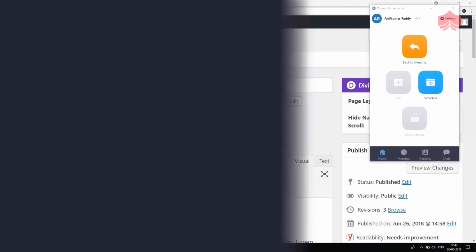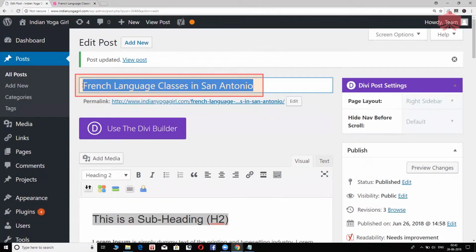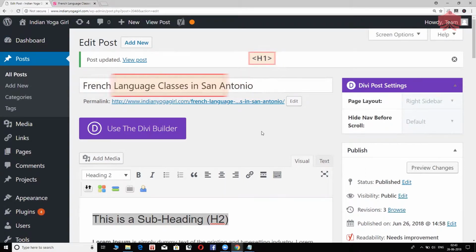By the way, a heading is like an H1 tag, a tag in HTML terms. There are 6 heading tags, H1 all the way through to H6: H1, H2, H3, H4, H5, and H6. H1 is like the biggest heading, like the topic name, for example. What you see right here at the top, this is your H1 tag. By default, WordPress makes this H1.